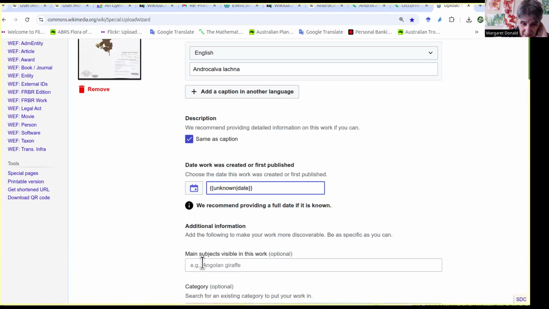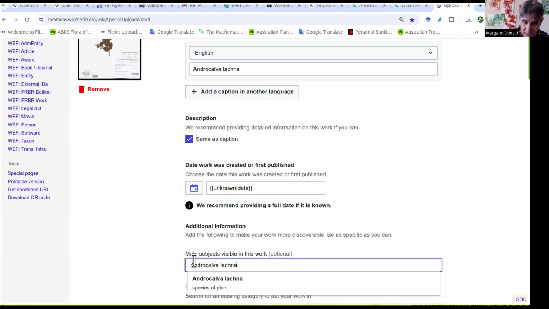And now we come to main subjects visible in this work. Now this, I'm going to put in that. And as you can see, something pops up. Why does it pop up? Because it's in Wikidata. This is our first piece of structured data in the Commons. So we're going to put that in there.